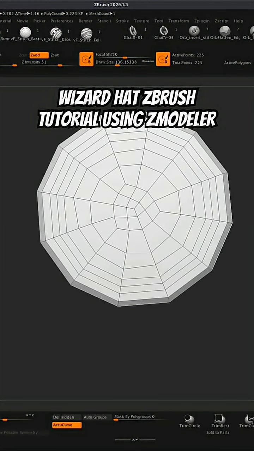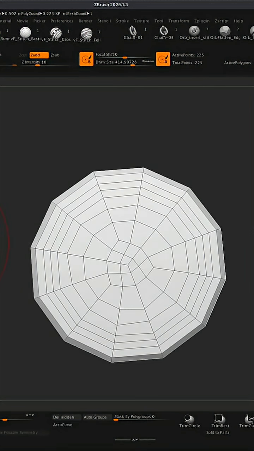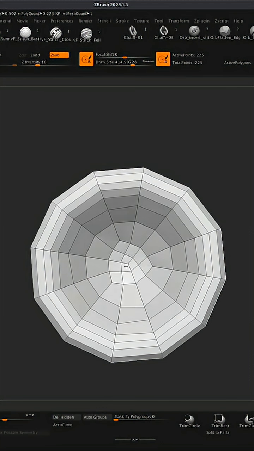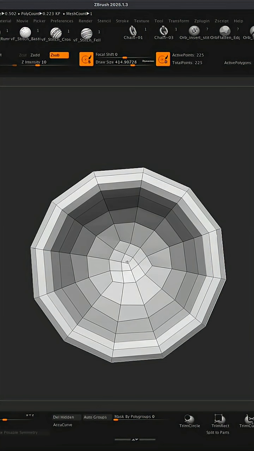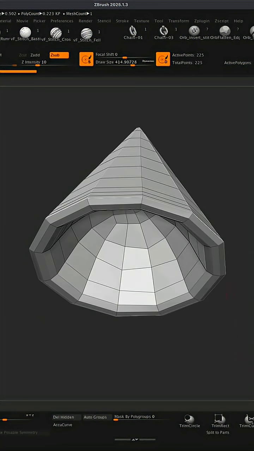Next, I'm going to flip the head upside down, grab something like my inflate brush. I'm going to turn it into sub and I'm just going to simply press right in the middle, kind of pushing the bottom towards the top. Now I have something like this.